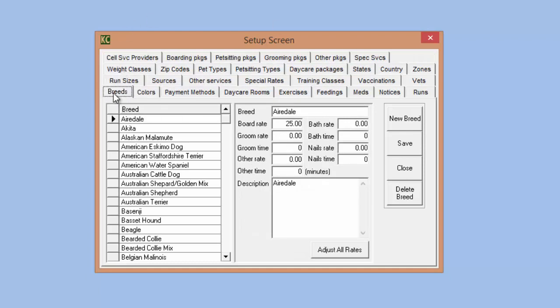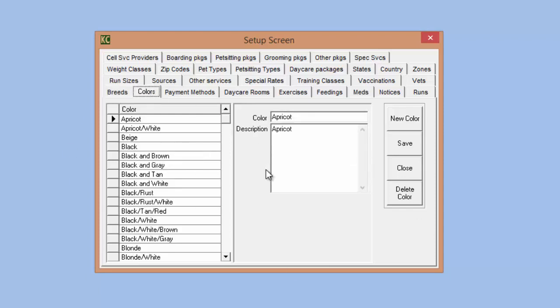So I'm going to start here with breeds. This is where you set up your breeds in the section. Kennel Connection comes with a number of default breeds which you can modify or delete and add to. You also have the option in this for grooming and boarding to charge by breed, and you can set up those rates here. Next to that, we have our colors tab. Again, comes with a number of default colors that you can add to, modify, or delete.